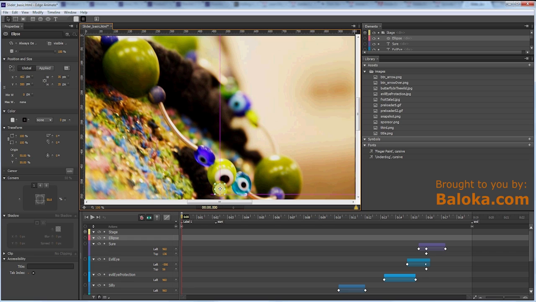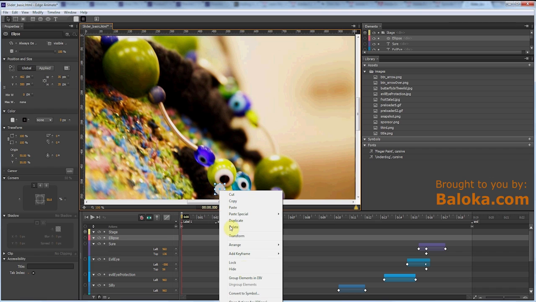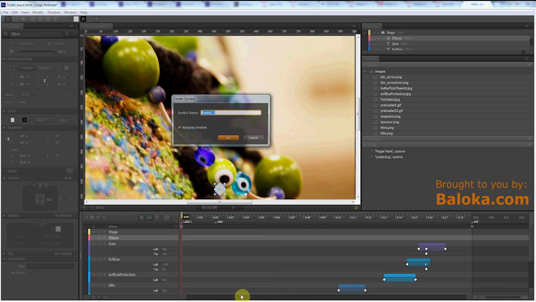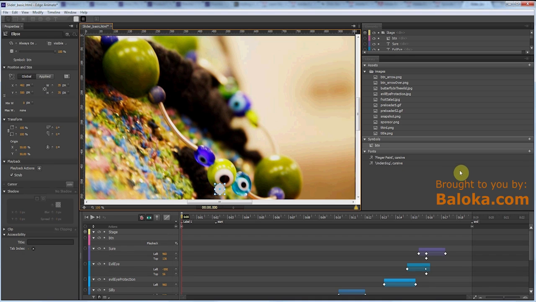I will put it in the center of the page, dragging it there. Now if I click the right button, I can say, okay, convert to symbol. I will call this BTN. And I don't need an autoplay timeline. This is what I was referring to: each symbol has its own timeline, so I don't need to have anything there. So I click OK, and now under symbols I have an instance of that.